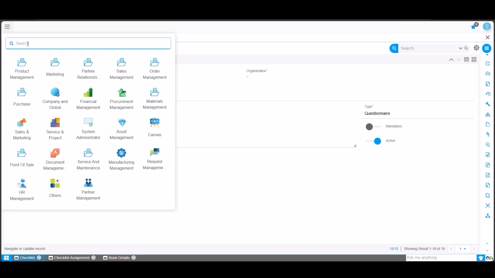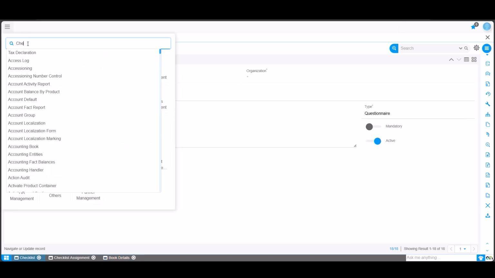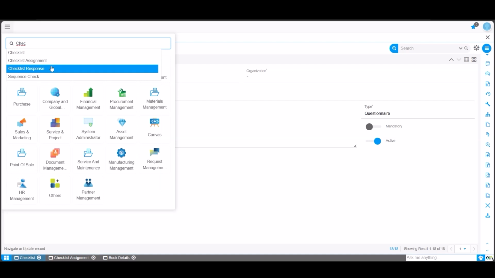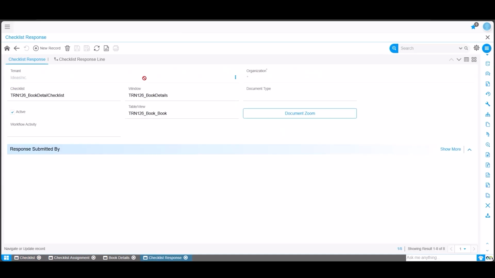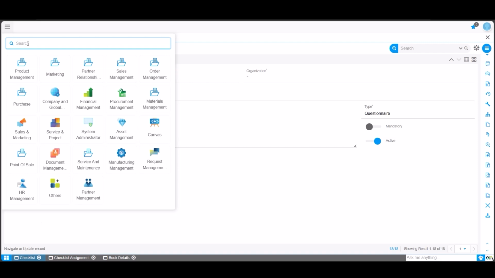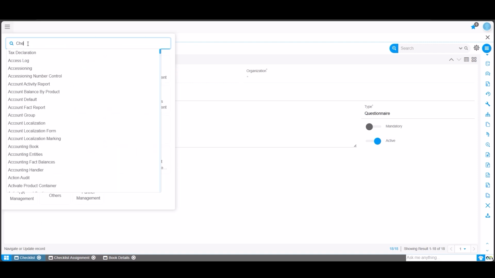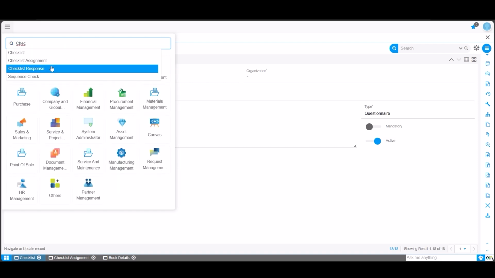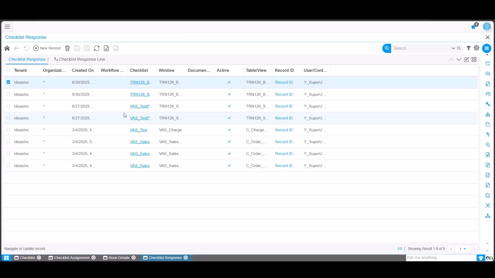To view the submitted response, navigate to the menu and locate the checklist response window. Within this window, you can identify who submitted the checklist, along with the specific date and time of submission. Additionally, the Checklist Response Line tab displays the actual answers provided for each question. We will now understand the simple checklist.